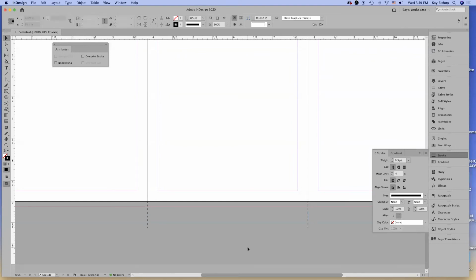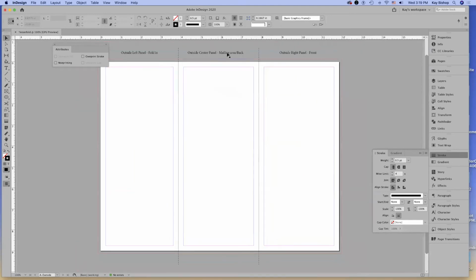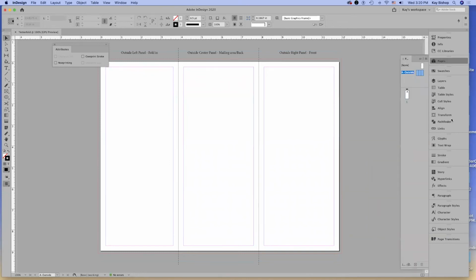All right. So then once I've got those marks up, I have my slug area. I have my fold marks placed in. I've got the shortened panel on the left page. So I have set up the template for my outside spread of the brochure. Here's my front cover. Here's my back cover and the fold-in panel. And we did all of that in the master page area called A outside.